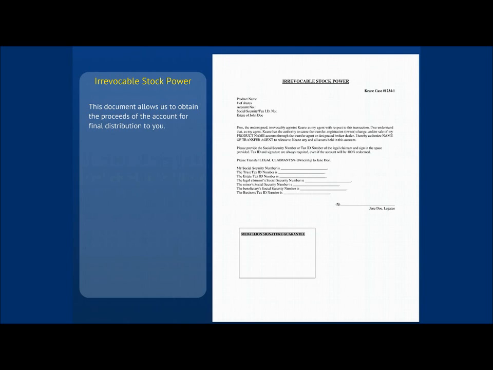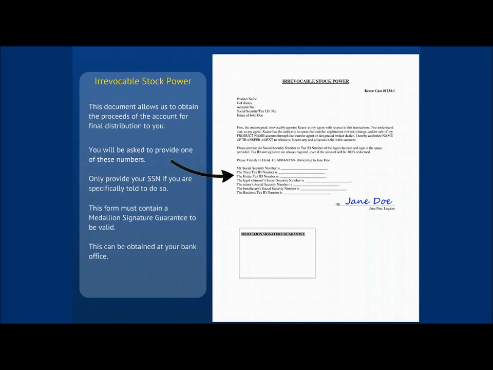Next, let's review the irrevocable stock power form. This document allows us to obtain the proceeds of the account for final distribution to you. You will be asked to provide a tax ID or Social Security number. Only provide a Social Security number if you are specifically told to. This form also requires a medallion signature guarantee to be valid.